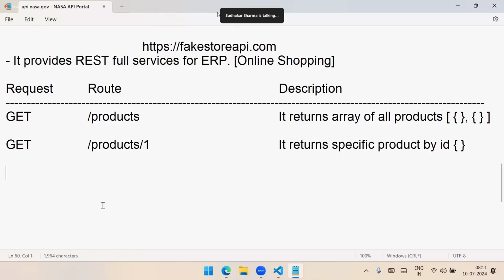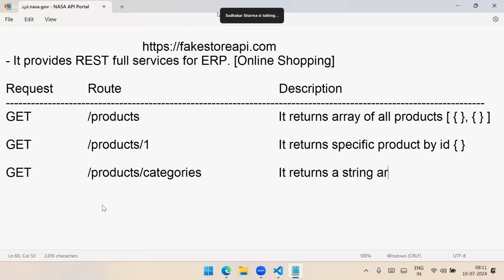And here we have another one. Products/categories. Actually, it returns a string array of all categories. You know how a string array contains. Array of string, products/categories.